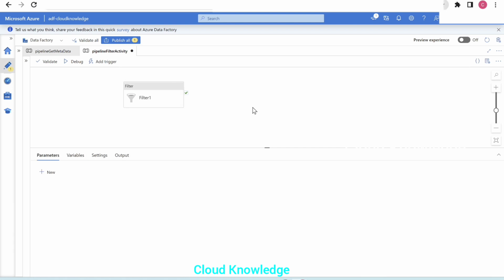In order to supply it, we'll click on the blank space present in the pipeline, not on the filter activity, so that it will show us the four options: parameters, variables, settings, and output. We will first use the variables section here and create the variables. We'll click on plus new and provide the name of the input array. Let's take it as departments, and it should be of type array.